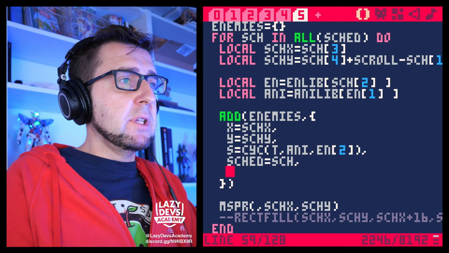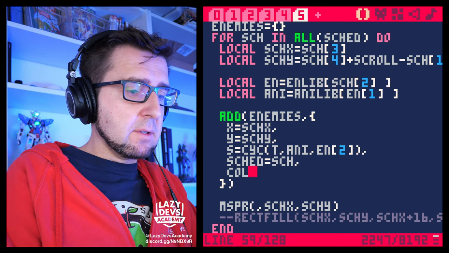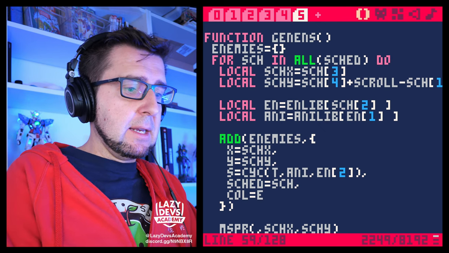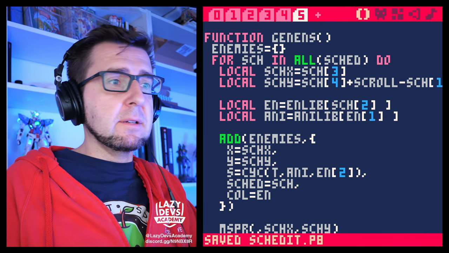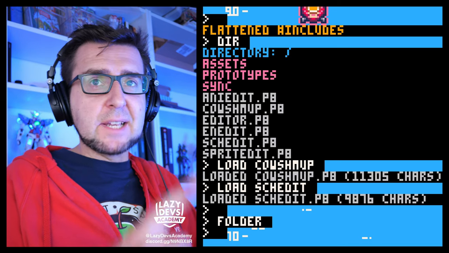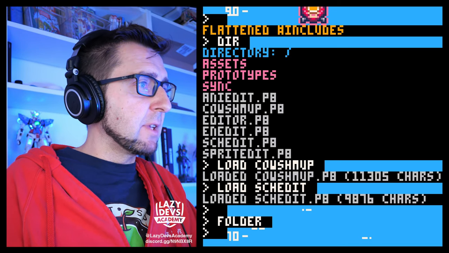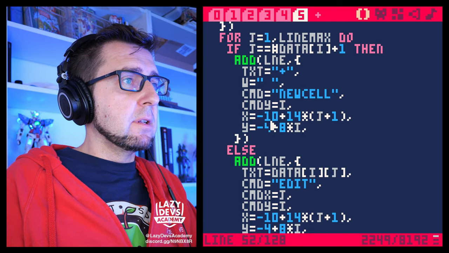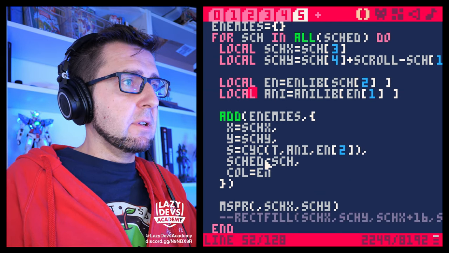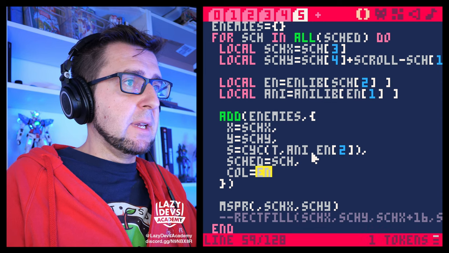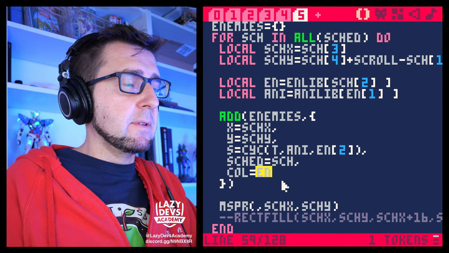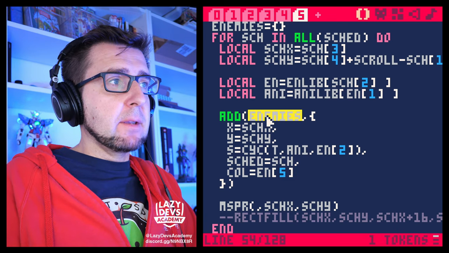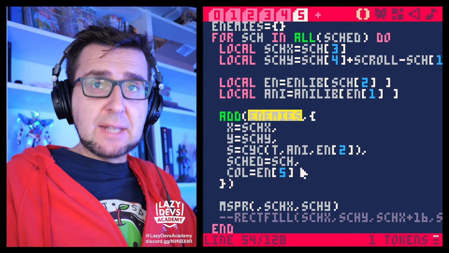And what else do we need? We might need a collision box. So let's call it equals n. I've forgotten. I have a little text file that reminds me of these things. So the fifth entry in the enemy data is the collision. So it's going to be like n5. Good. So now we're filling this array of enemies with data about the enemies.